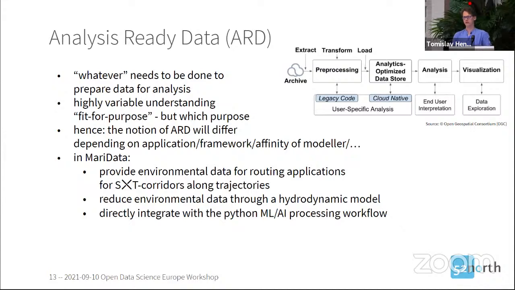And in the Mari Data project, these use cases are, we would like to provide environmental data for the routing applications. So we have space-time corridors along trajectories that we would like to efficiently extract from our data cube and provide to the machine learning infrastructure to find the best route within this corridor along space and time. So thinking of cubes in a space-time cube.